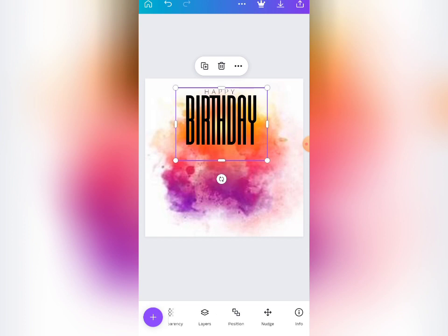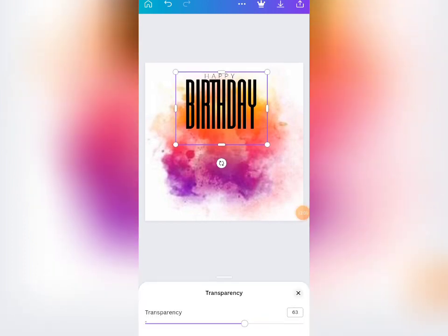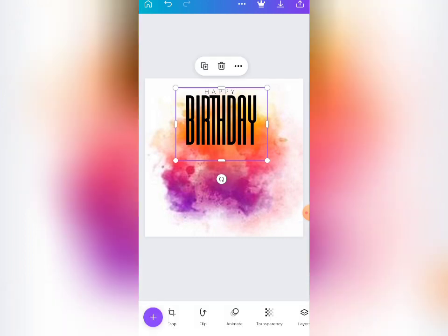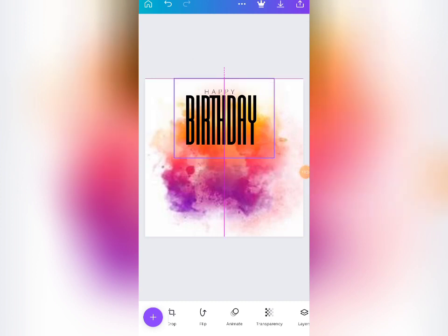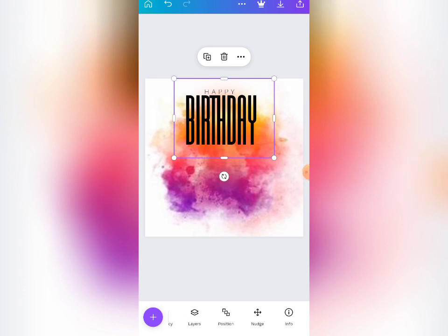So let's come to transparency and reduce the transparency of it. Reduce the transparency of it to somewhere around 55 is okay, or 60 is okay, 62 is okay. All right, so we close it like this, and we have it here. It makes the fonts look somehow real, right? It makes the writing look real.